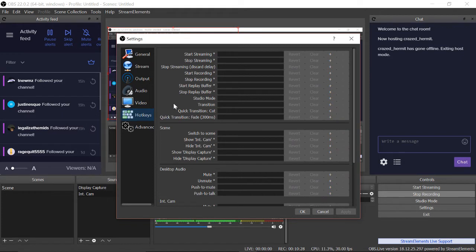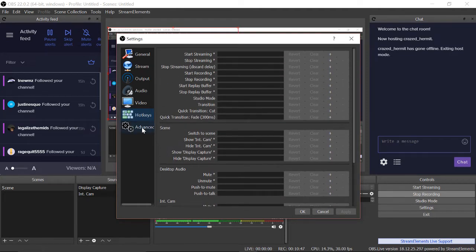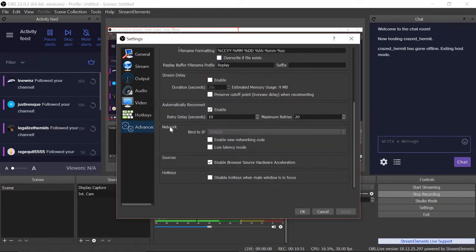Now, hotkeys you can play around with. I don't mess around with them too much because I actually use my entire OBS screen to chat with the chat and play games with my viewers. So I don't mess with the hotkeys too much, but you can use them if you want to go ahead and mute your mic or change cameras or scenes, that kind of deal. And the advanced settings, I kind of just left alone. I haven't messed with any of the advanced settings.